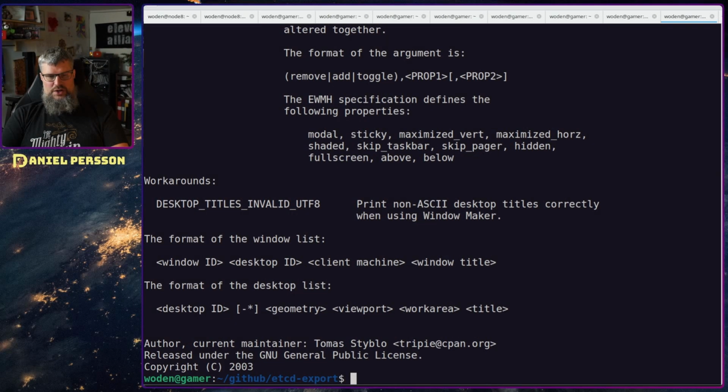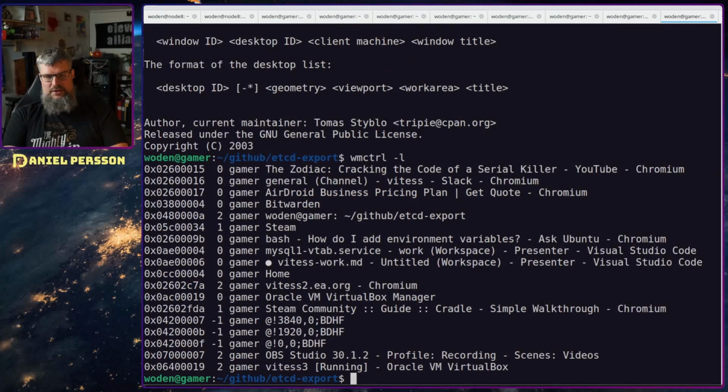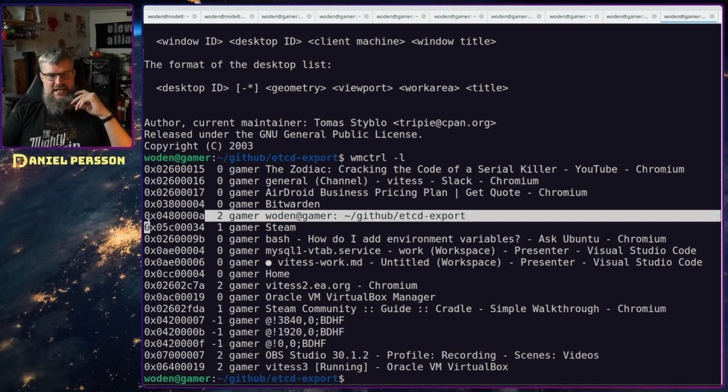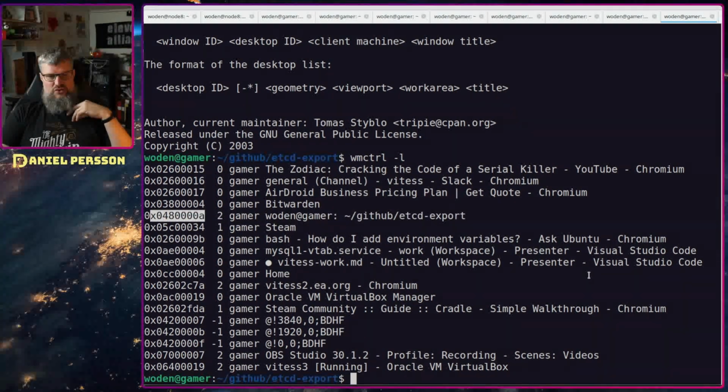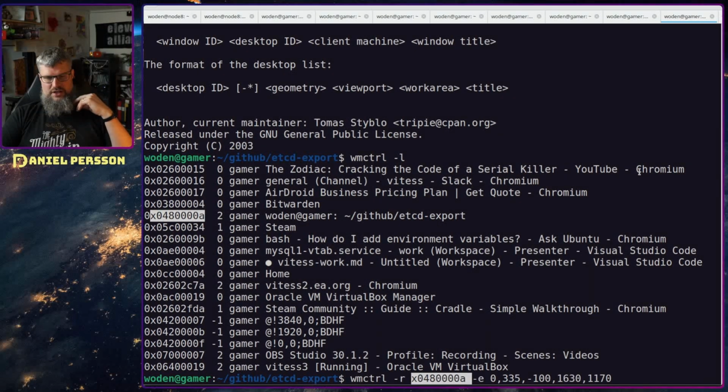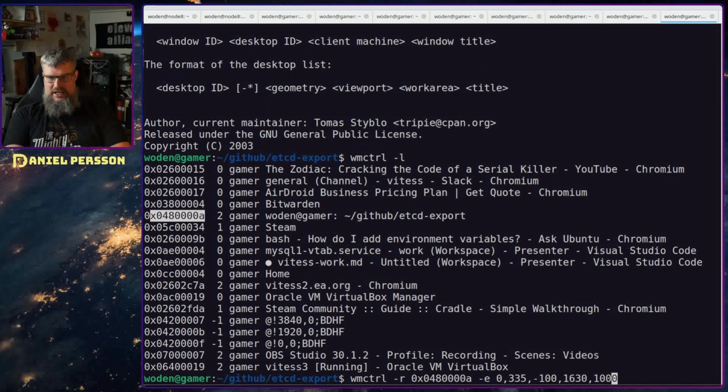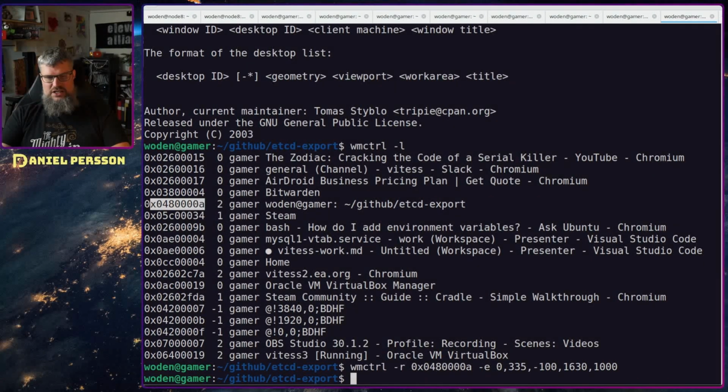One thing that I thought was if I do VM control L, so I get all the current opened windows, I thought that I could use one of these IDs here in order to move it around. But I tried that and I haven't gotten that to work. So if we have this ID here, for instance, and I want to move it, let's say I do 1000, it doesn't do anything to this window.